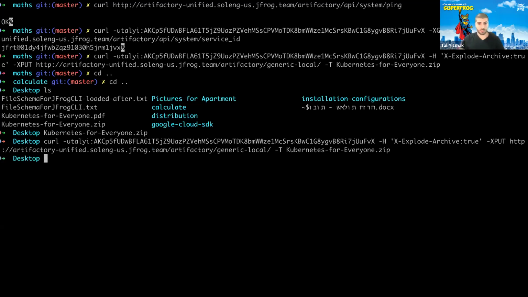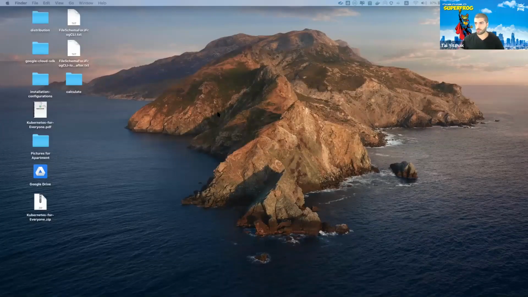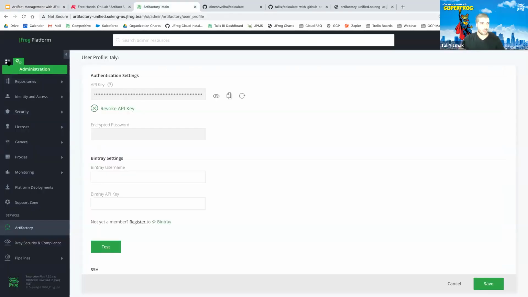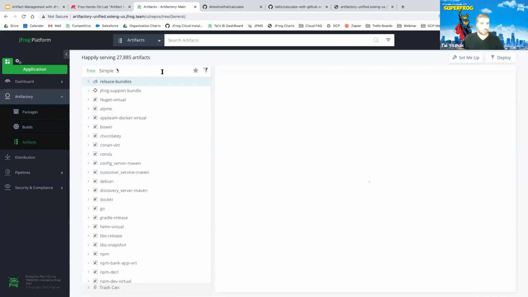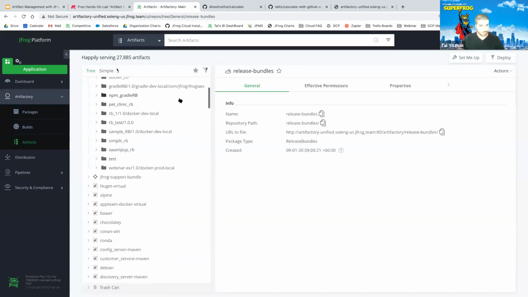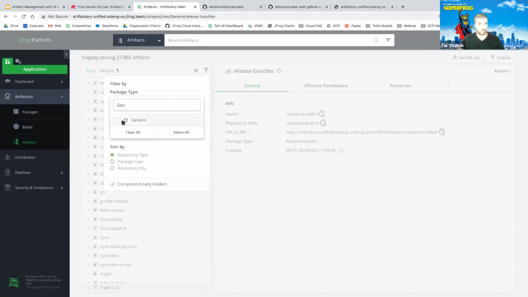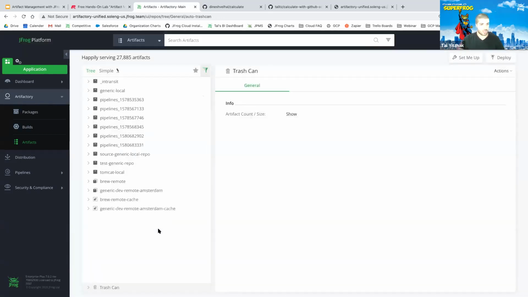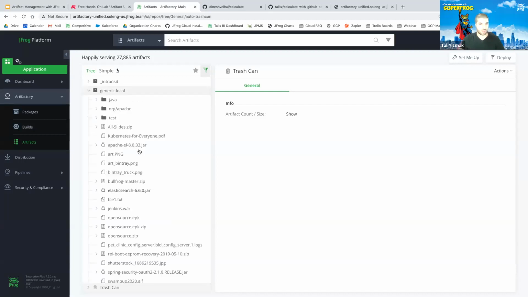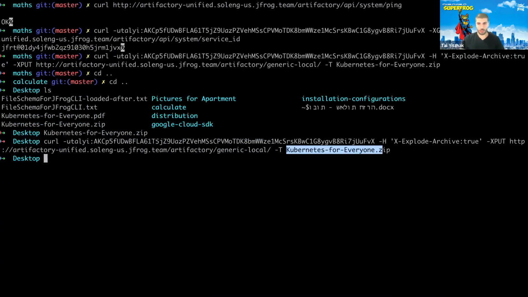Yeah, so it's running in the background, and now I'm supposed to see under the generic-local repository a file named Kubernetes for Everyone. So if I go back and scroll into Artifactory, generic-local. For an easier way, I can choose to look only for the generic repository types. And once I have them, I can see that under generic-local I have the Kubernetes for Everyone file, okay? Next one, I will post that in the chat as well, so you will be able to test it and make sure that it's actually working.